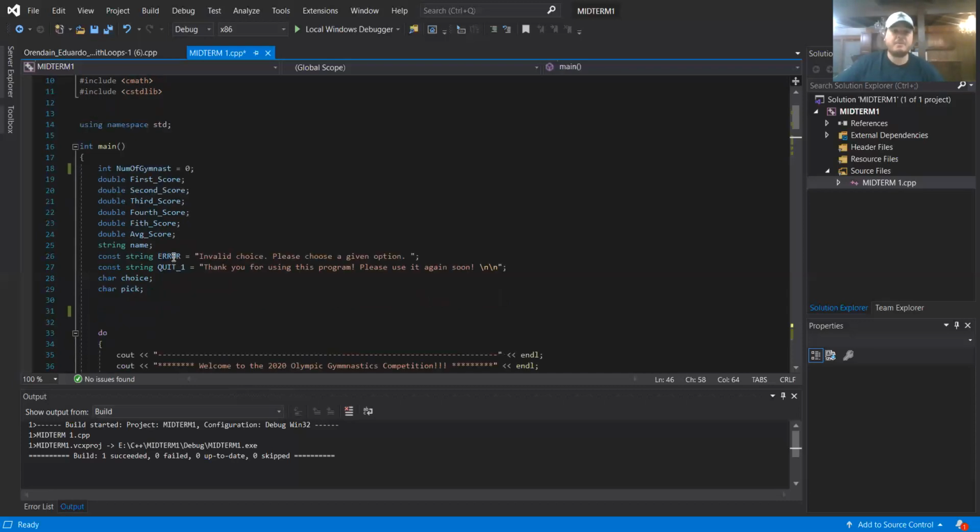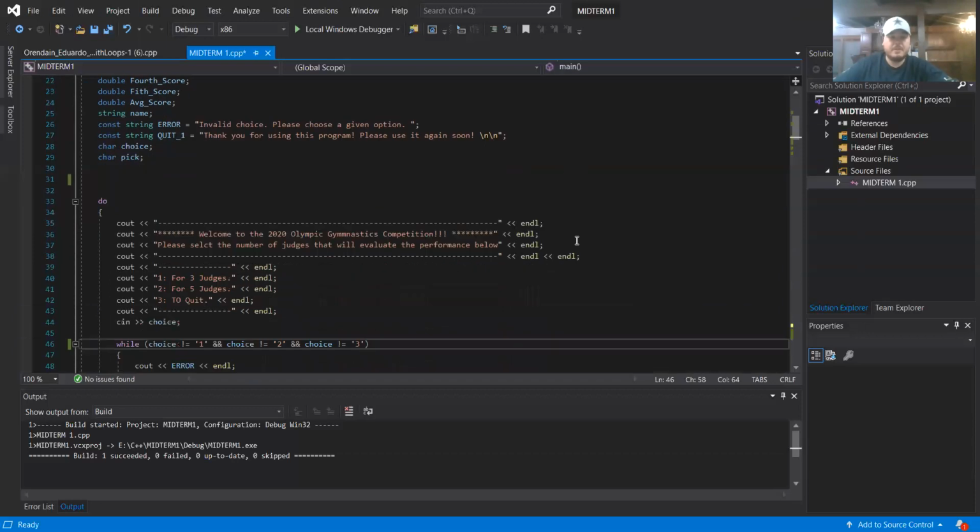Now here for my error messages, and you'll be seeing later on in the code how each individual variable comes into play. For this one, I could show you: error, invalid choice, please choose a given option, and then quit: thank you for using this program, please use it again. And you'll see how that comes into play.